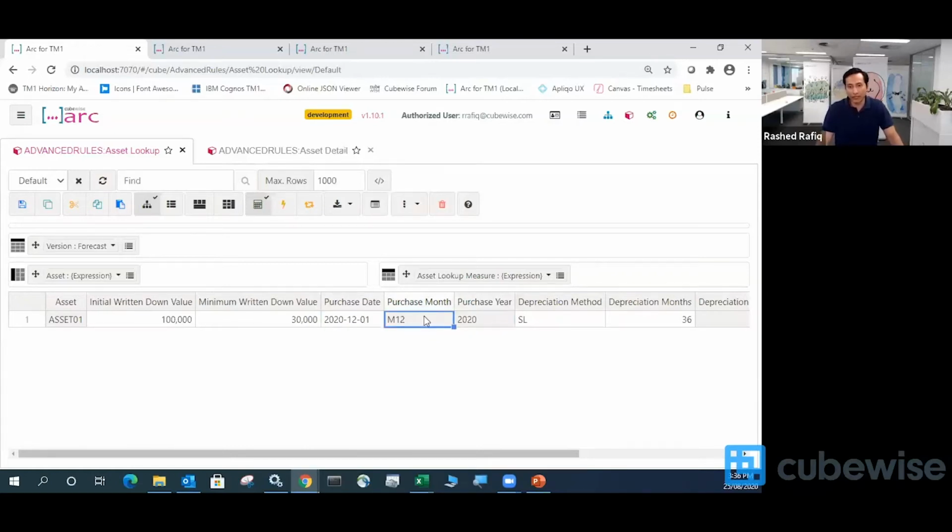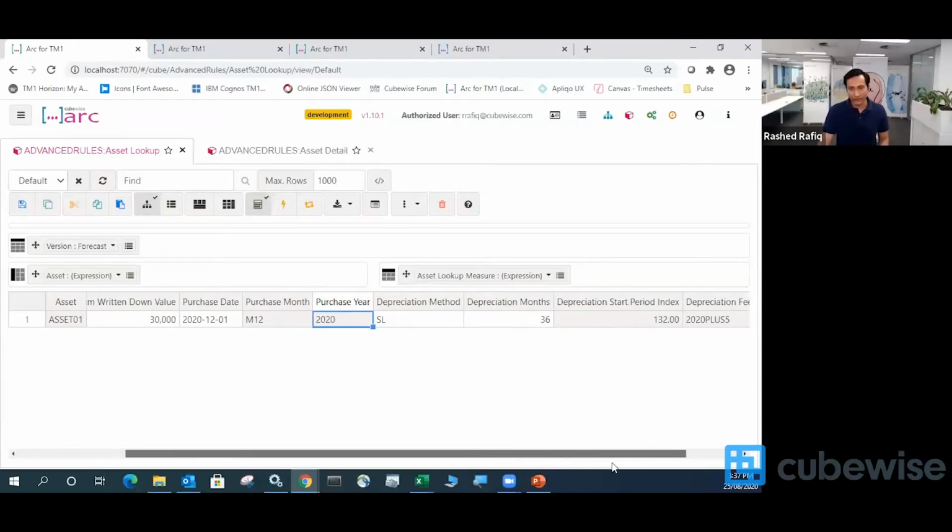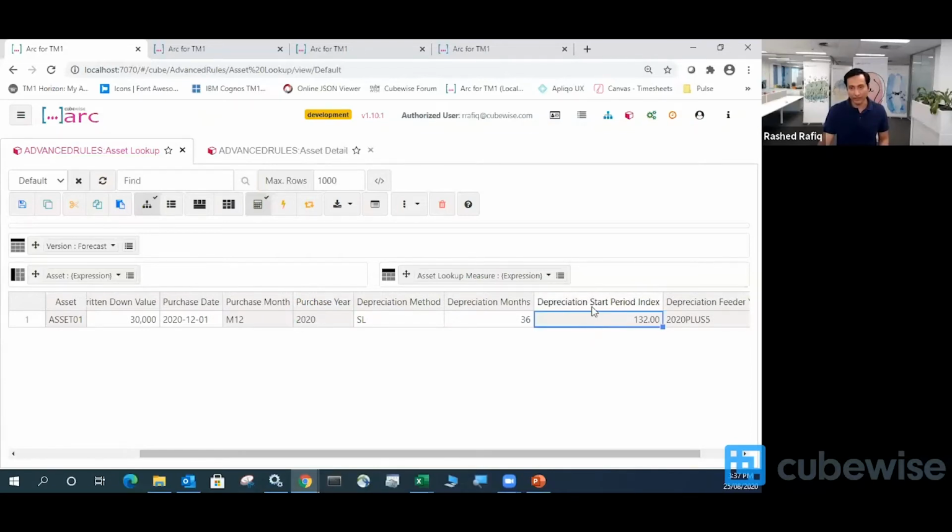I can either apply a rule to achieve this, or you can have all the dates in advance in a dimension, or in a small lookup cube, and have the purchase month and the year being converted. The advantage of doing it is that when you write the actual rule that does the calculation, it becomes a lot simpler and easier to read. So as you can see here, I've got my depreciation start period index.